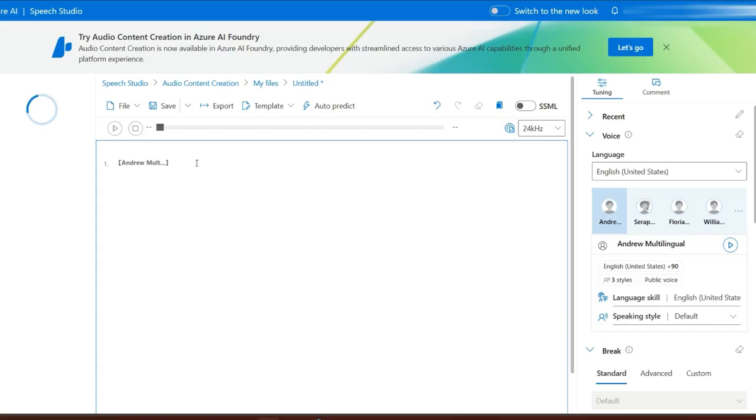So I'm going to type in a welcome to Byte Analytics. I hope you are having a good day. Stick around and check out the cool features. Okay, hopefully I've typed that correctly. Let's see how that sounds within the Azure portal.